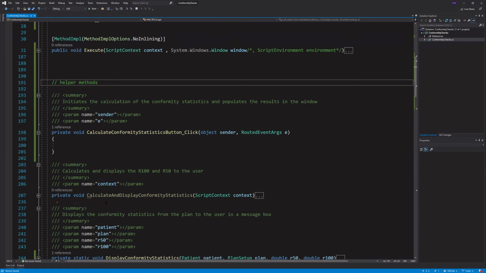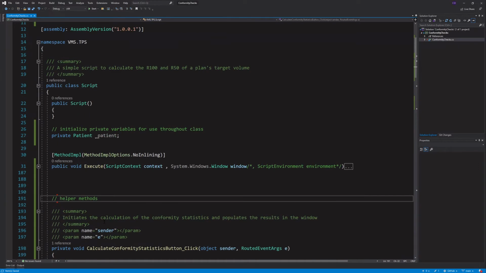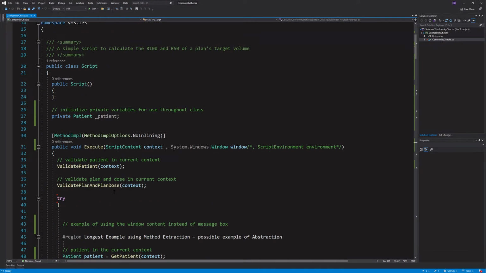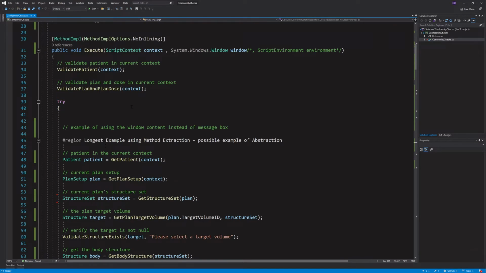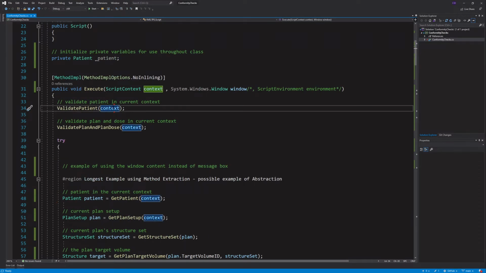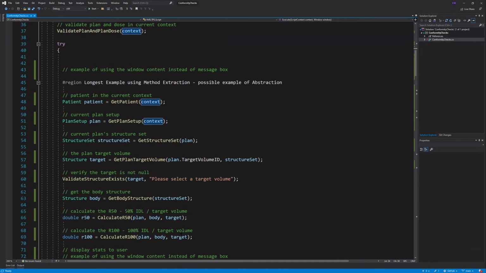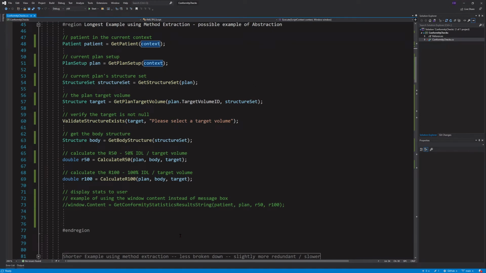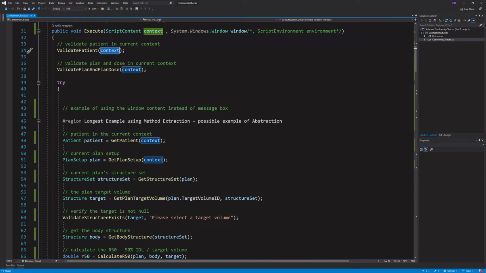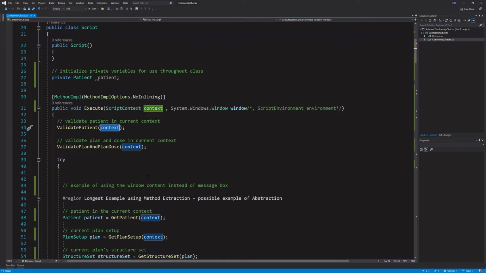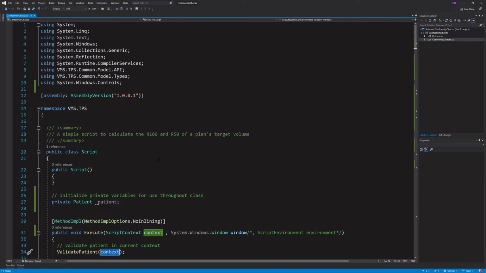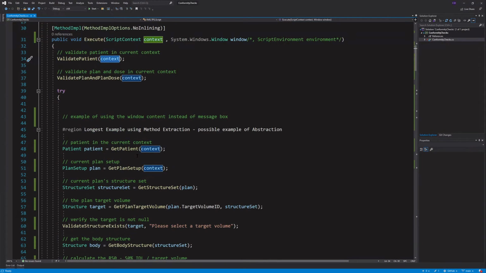So if we wanted to put this in a different region, okay, we have the context. We don't need to do that. We won't need access to the context inside. Now, we could. No, we don't, because we don't want to declare all of these things multiple times. We just want to do some of these things once. Okay, so we got the patient.